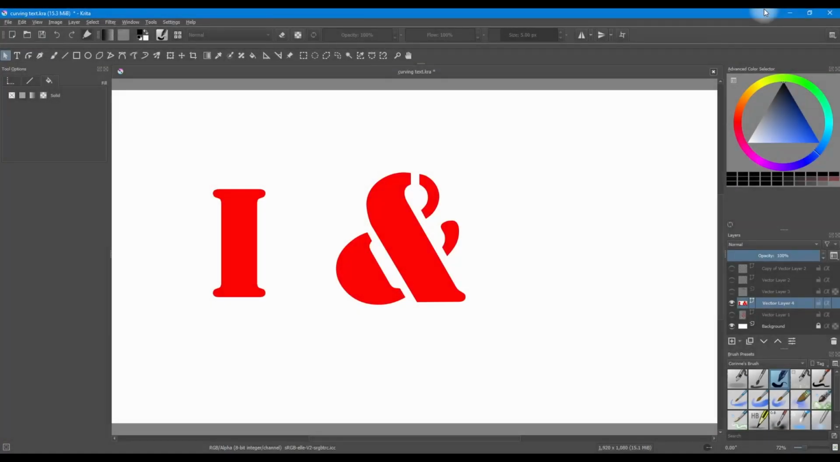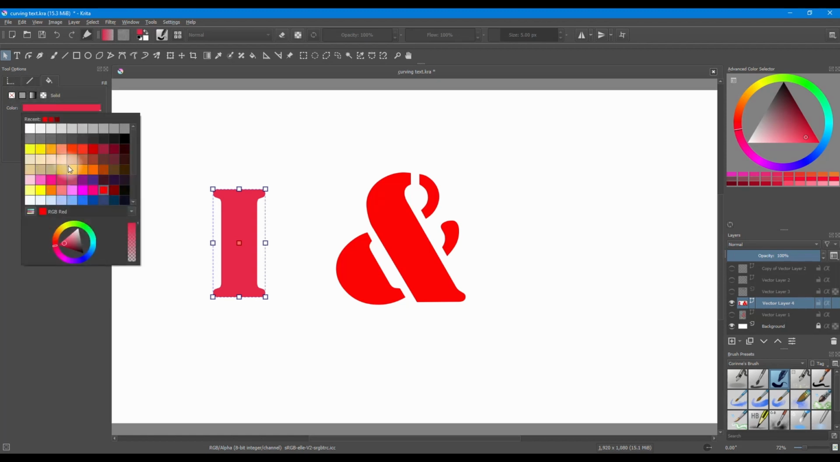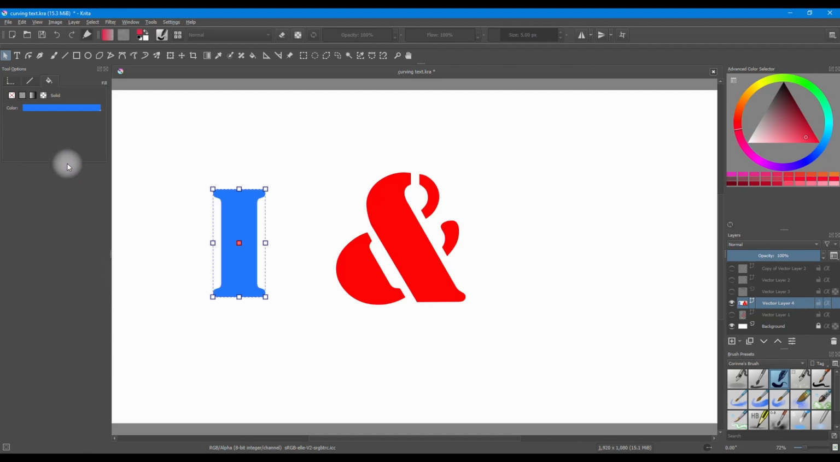Please be aware that you cannot change the color of shapes that have been grouped. If I click on the letter I, the only letter that didn't need to be grouped, I can change its color by choosing a new hue in the color wheel. Or using the Fill tab in the Tool Options Docker. However, if I click on this grouped shape and try to change its color, nothing happens.